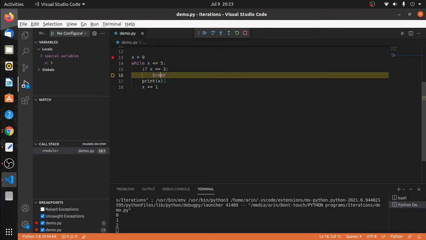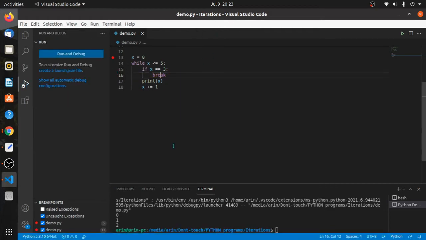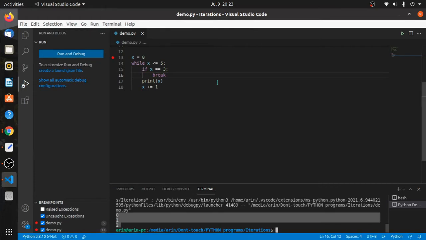Now as soon as I execute the break statement, the control will get out of this while loop and the program terminates. So my output is 0, 1, 2. So bottom line is, the break statement is used to get out of any iteration block, be it a for loop or a while loop. The same thing is also applicable for a for loop as well. Okay, let's say I will just copy this code, comment it out, I will make some space for it.